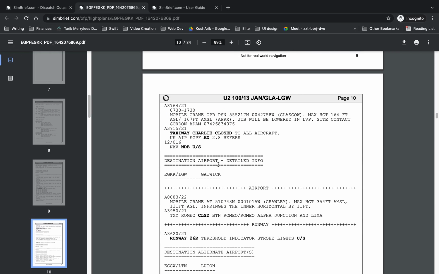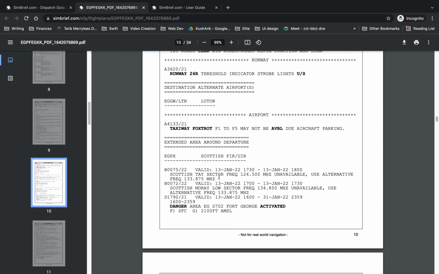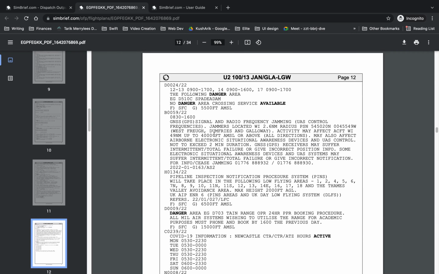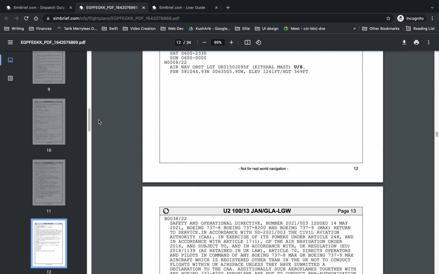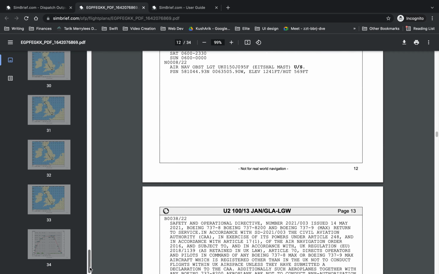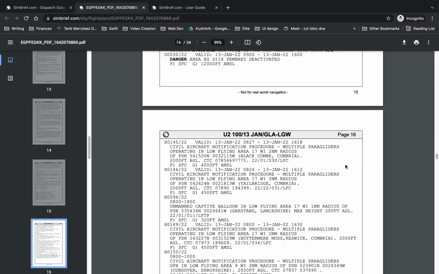So first you've got the NOTAMs for the airports, and then you've got for the extended area, so the FIRs, and so forth, and you've got pages of this. And this actually is not too bad. It's only 34 pages. It could be worse. I've had OFPs of hundreds of pages. So all of these are NOTAMs.